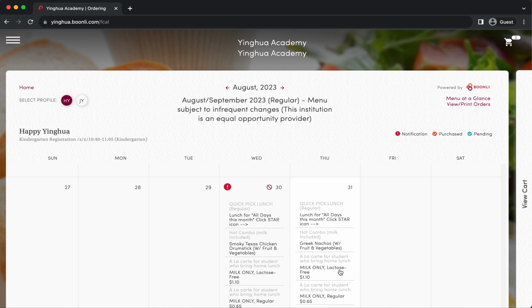Please note that a la carte items, such as milk only, where you're not getting milk with a meal as part of the combo, extra slices of pizza, and smoothies are all a la carte items and will not be free like the standard combination lunch that students are served.